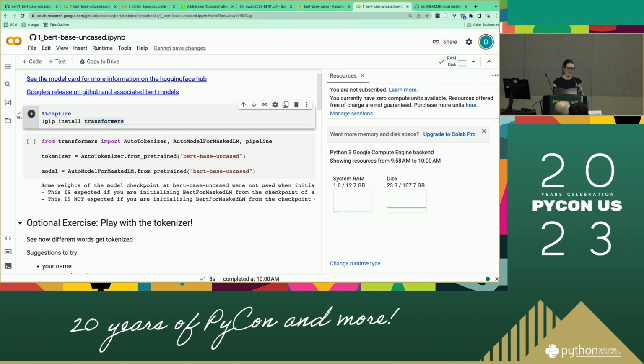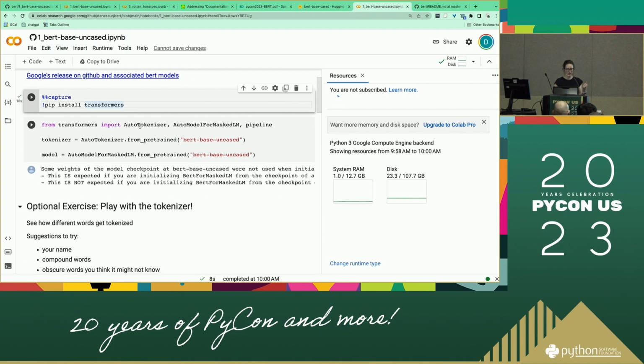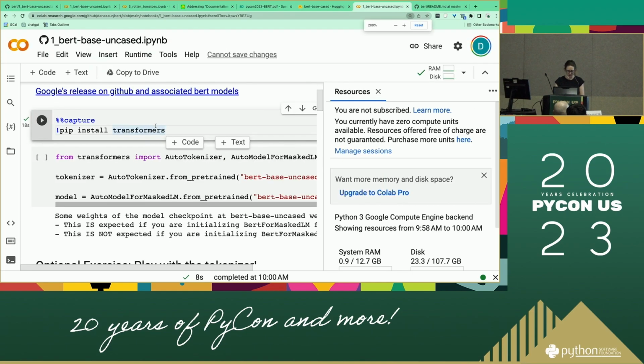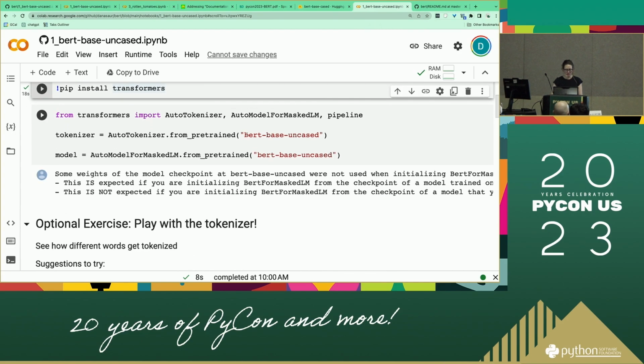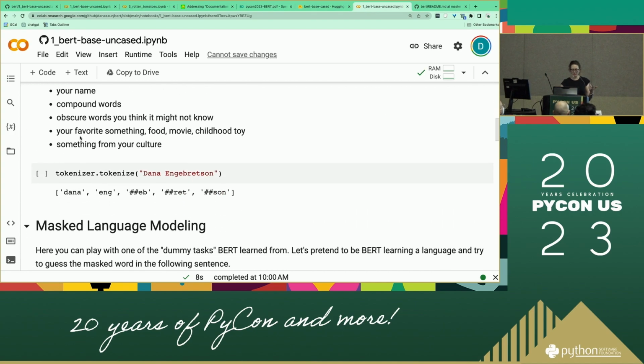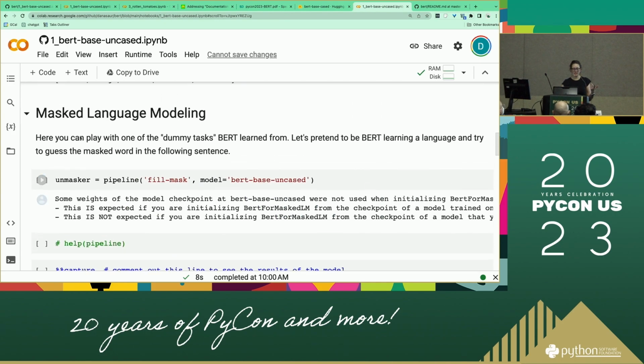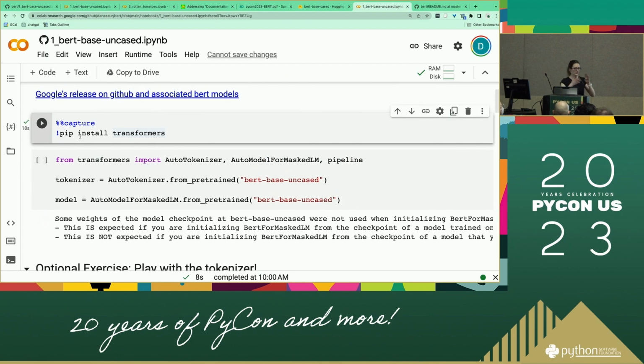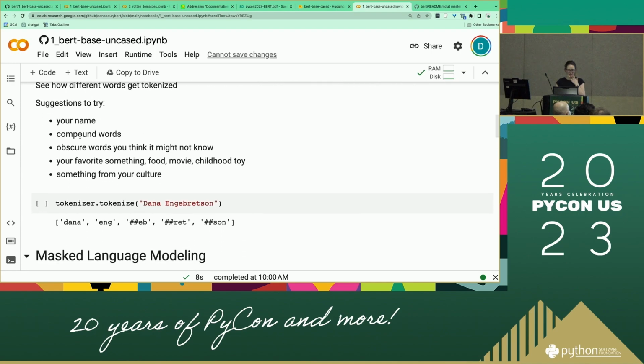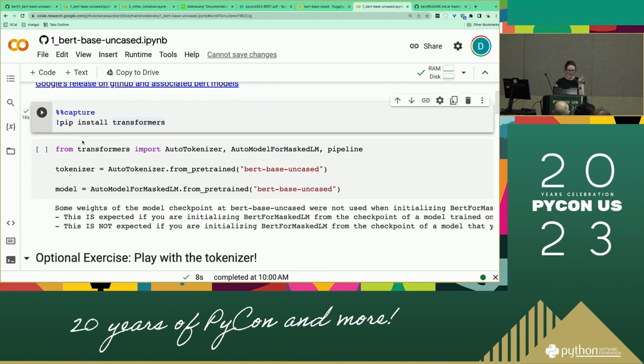So this is the Transformers library. It's a Hugging Face library. From there, we're importing AutoTokenizer and AutoModelForMaskedLM. That's masked language modeling, one of the two tasks that BERT learns from. This creates the tokenizer and the model, and they always have to get paired together. The input that you put in has to be translated via the same tokenizer that the model was trained on. And so here was this exercise, just playing with the tokenizer.